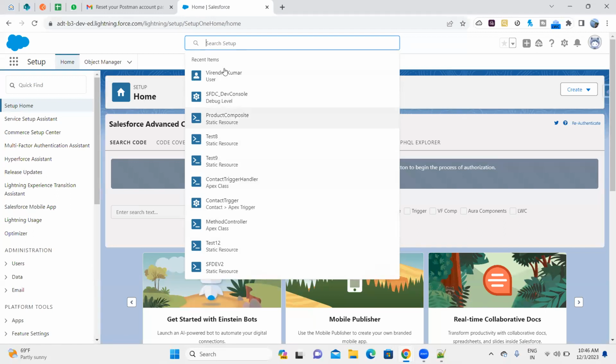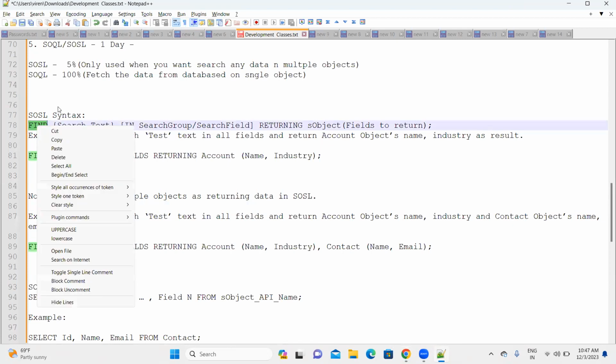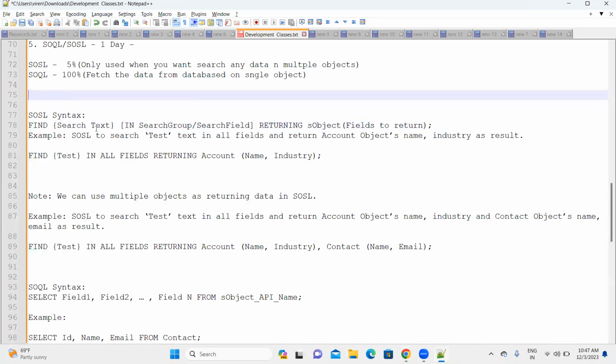So this is a live example, okay? That's how you use it. You search something here, and it will bring you data from multiple objects. Got it? Similarly, before that, I wanted to tell you, you have to use this FIND. Remember, start with FIND, then the keyword, then which fields you want to search, and return which objects with fields.